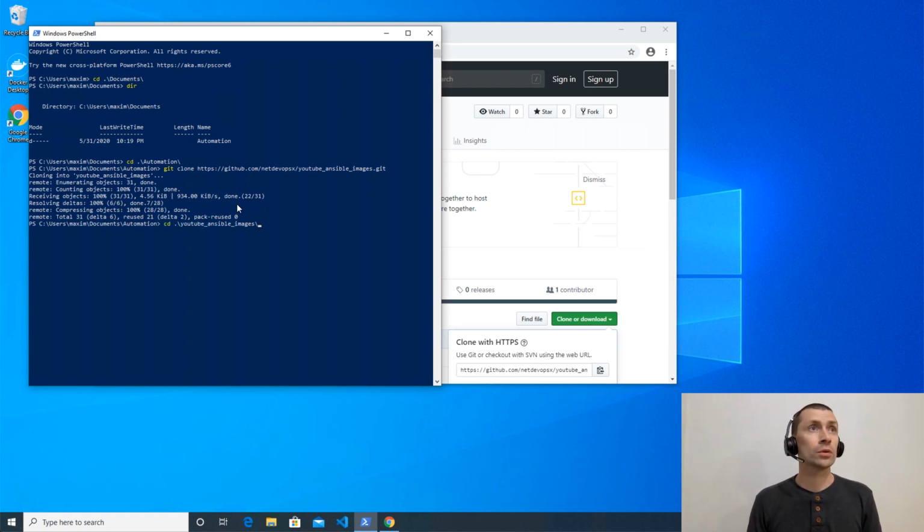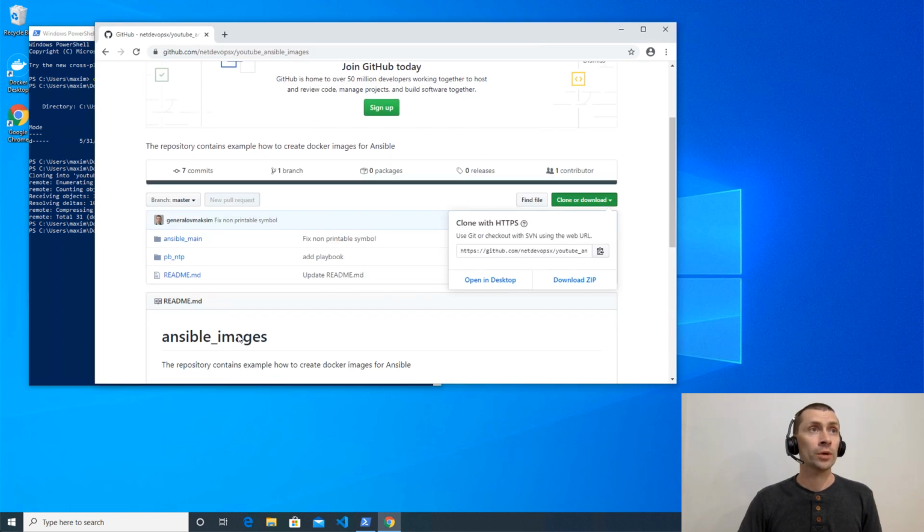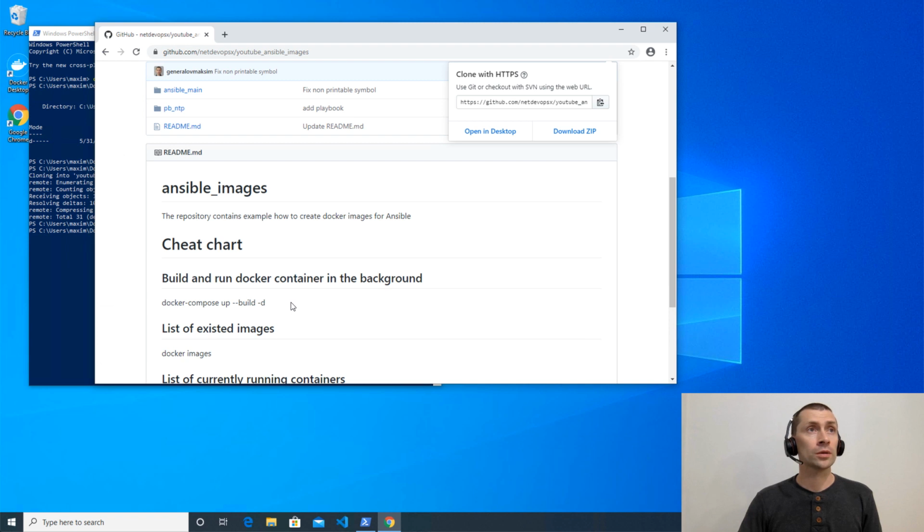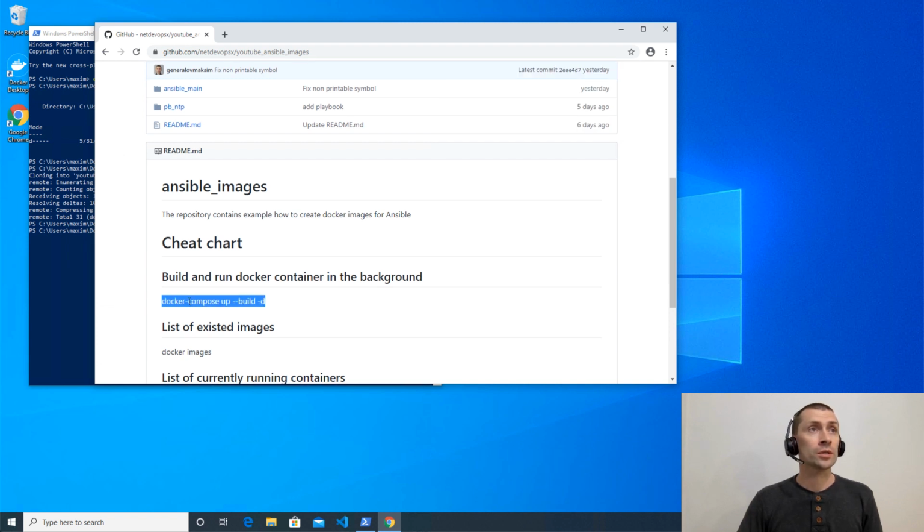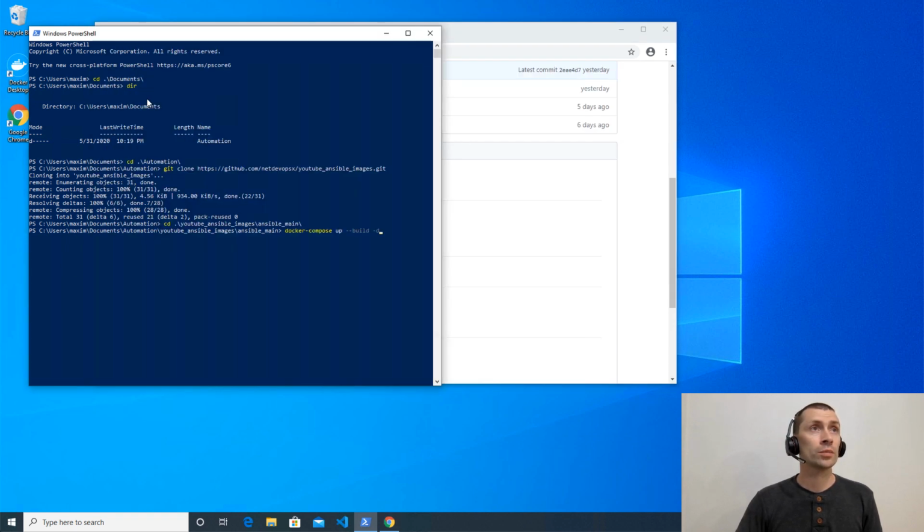Now we need to change the directory into the Ansible main, where we have the Docker compose file. So we are here, and now we will go to our helper, the readme file. Just copy it, paste it here and run it. This process takes around 15 minutes, so I'm going to stop the video recording until the process is complete.